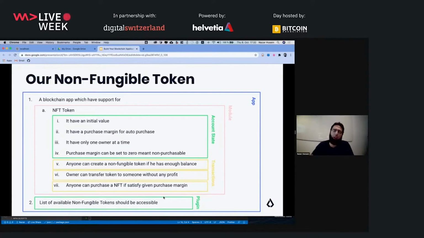So apparently, if I look at this diagram, the first thing we need to build is an application, and within an application, we need to build a module and a plugin. And then within a module, I can see there is some account schema or state schema that we need to define. And then we have these transactions, 1, 2, and 3. 3 transactions that we need to define to fulfill these 3 behaviors, and then we will have a functional blockchain.